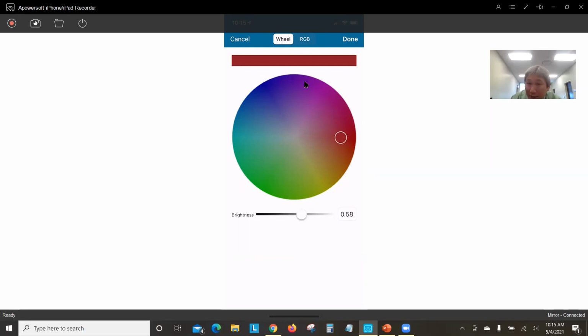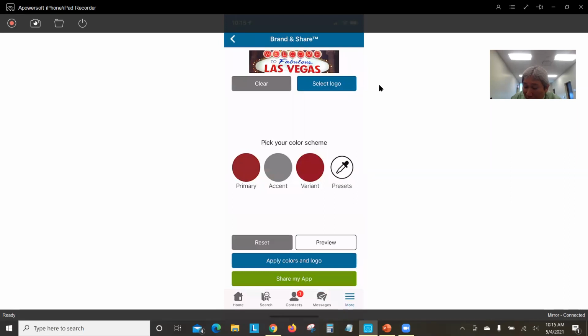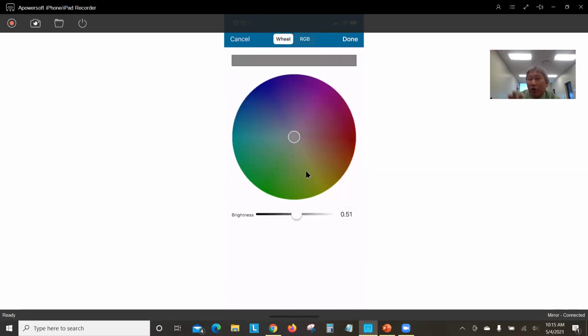When you're done, you tap the done button up on top, and now that's my primary color. I have an accent color and a variant color, and it's the same. It brings you to the wheel where you can pick what color you like to use. It looks like, since this one is in the middle, that's the gray color, as you can see.